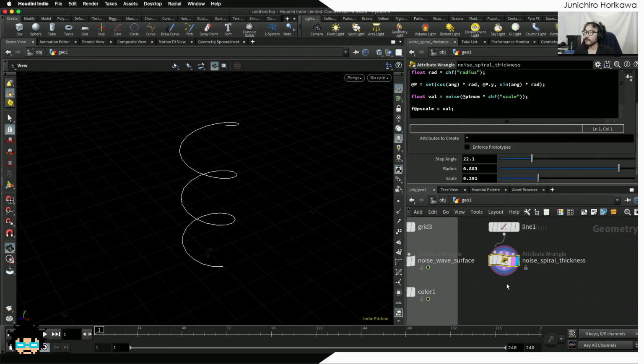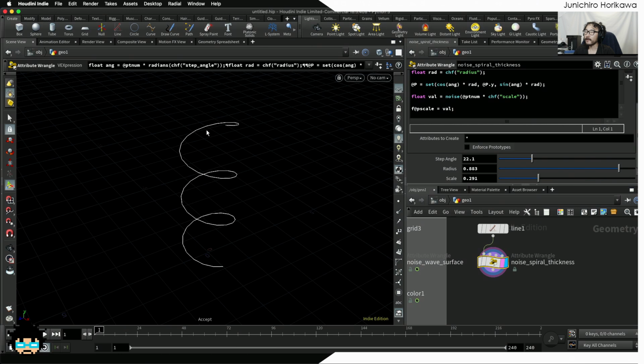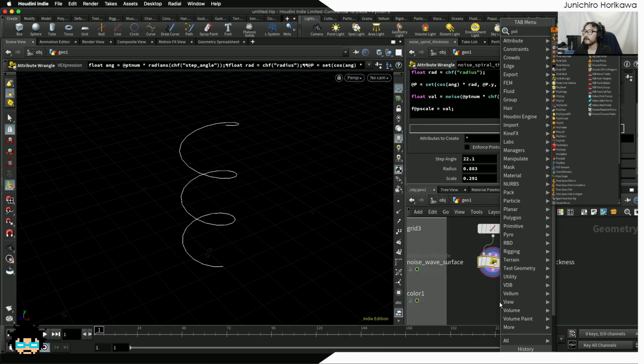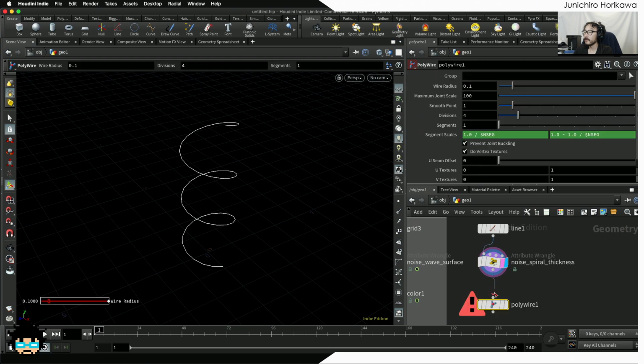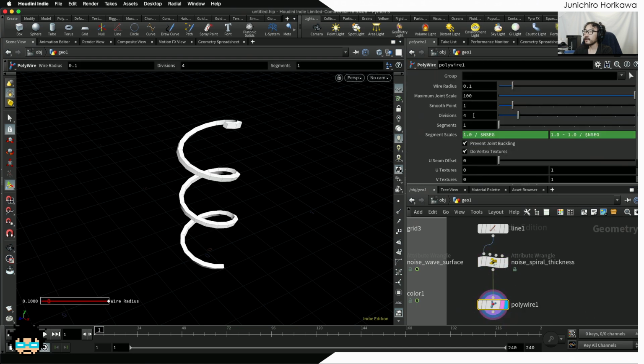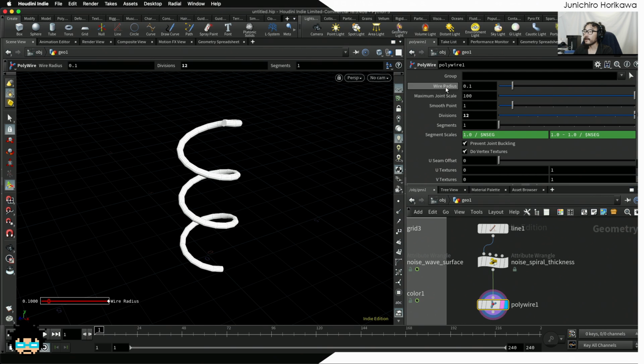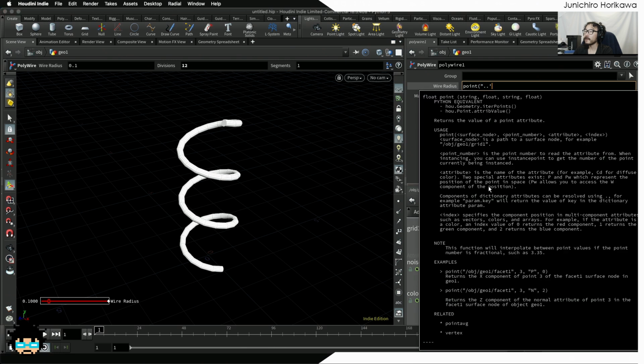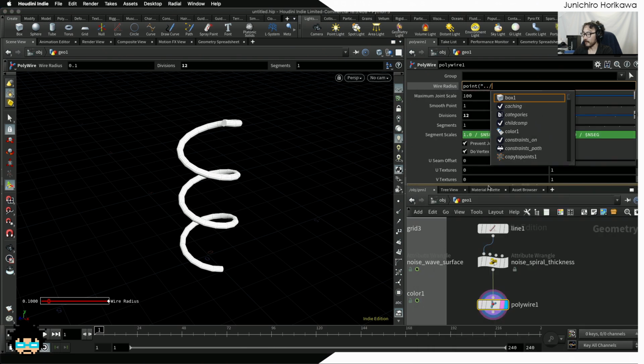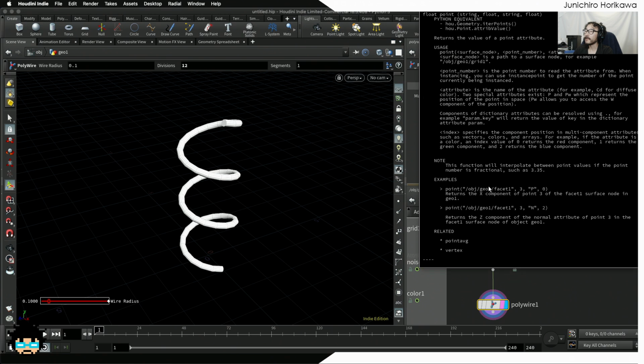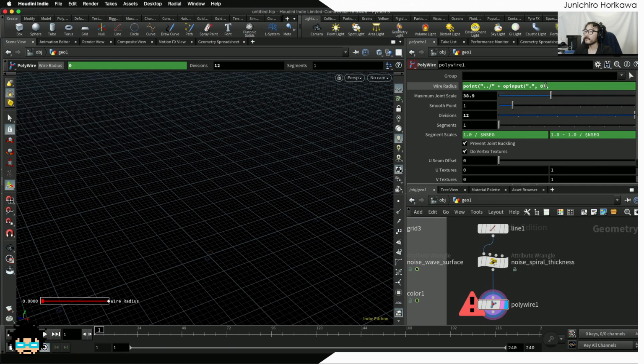Okay, so let's try to use this p-scale to change the thickness of the pipe, which is going to be created for this curve. So I am going to use a poly wire in this case, and use the division like 12 to make it smooth. And then for the wire radius, I'm going to use an expression to read the p-scale at each point using the point expression function, and looking at the self node by saying // plus op input dot 0. So this is going to be the path for the current node.